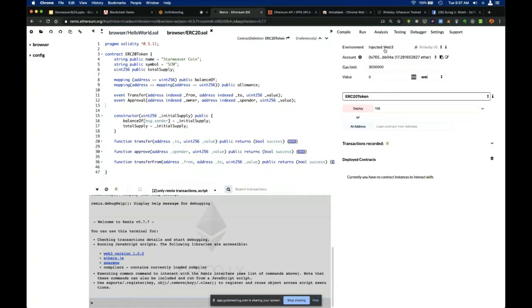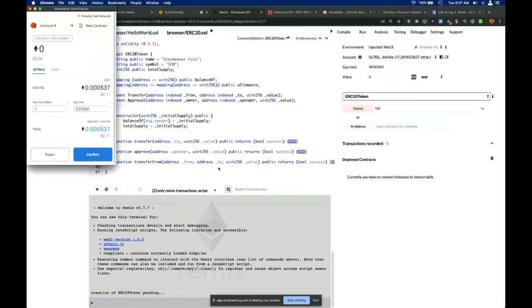So we are in the injected Web3, right? We're connected to our MetaMask, and now let us click on deploy. Bam. It's telling me over here it's going to cost me about 11 cents to deploy this basic contract. So let me click on confirm.